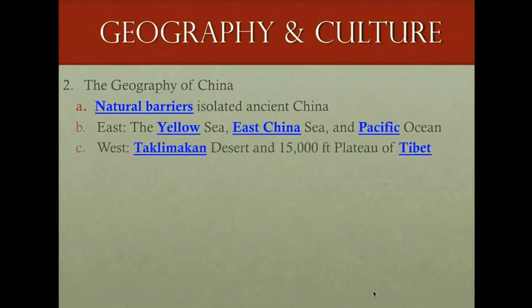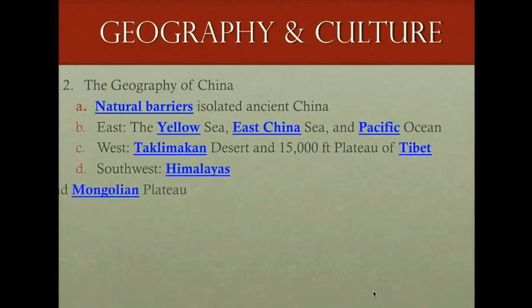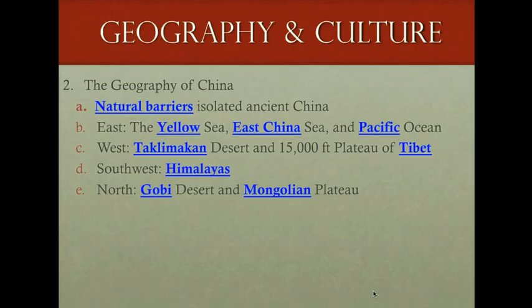To the west, you have desert. You have the Taklamakan Desert and the 15,000-foot plateau of Tibet, which is over by the Himalaya Mountains. So if you want to move an army in from the west, it would be very difficult to do. To the southwest, you have the Himalaya Mountains. We saw those last unit, as well as on the map I showed you a minute ago. And in the north, you have the Gobi Desert and the Mongolian Plateau. So if you can picture China, you're surrounded by some pretty significant landforms.